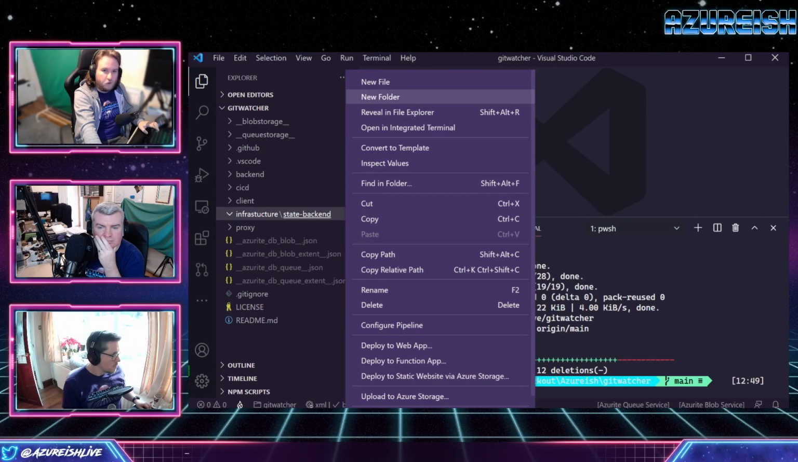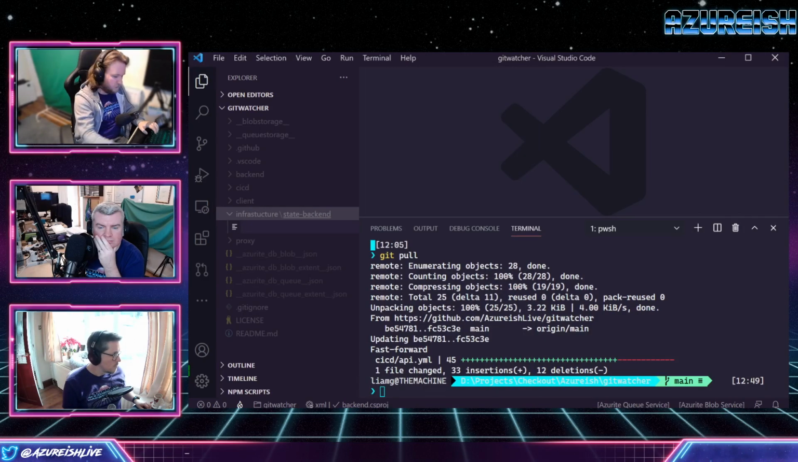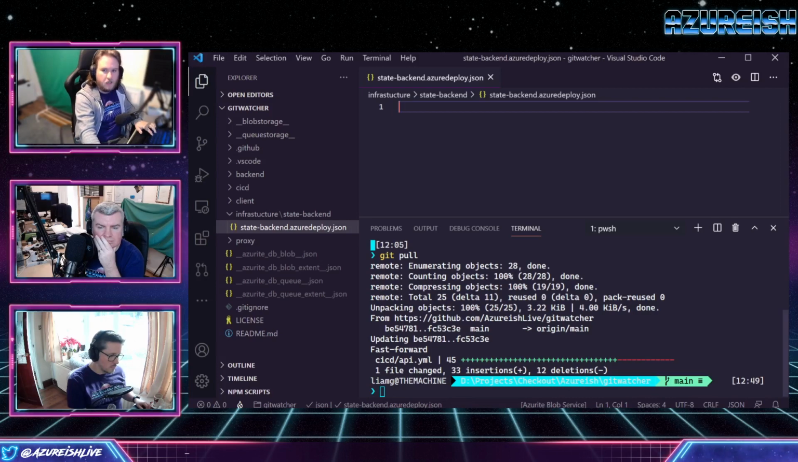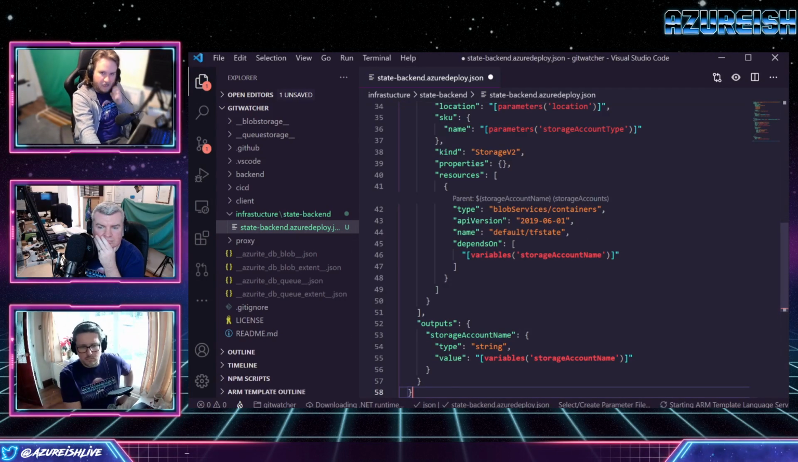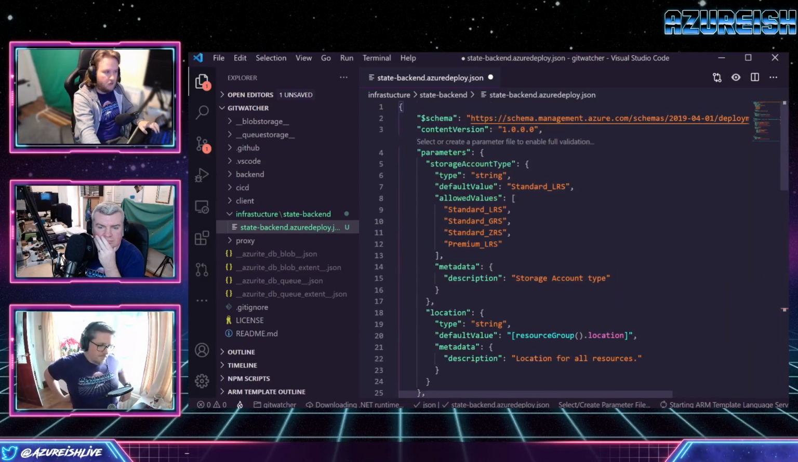So I'm going to just use the Azure quick start that there is for it, and we're going to call it state-backend.json, and we're going to put it into .azure/deploy.json. Let me just close that. We're going to paste that in. Here we have what will be a storage account.